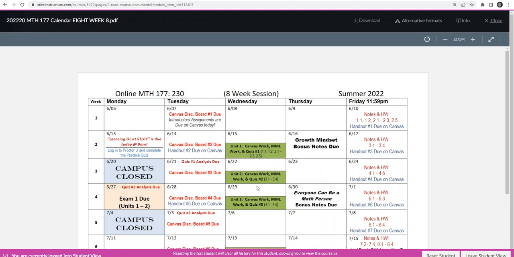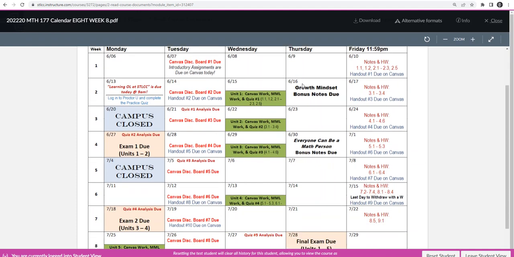So this calendar is the first key. I'd recommend printing this. By the way, notice there are 2 extra credit bonus assignments, the growth mindset videos and the everyone can be a math person videos. You'll find those in the Canvas workflow as you move through.